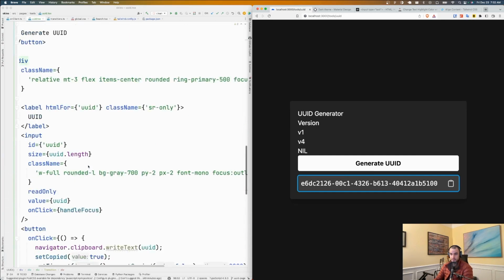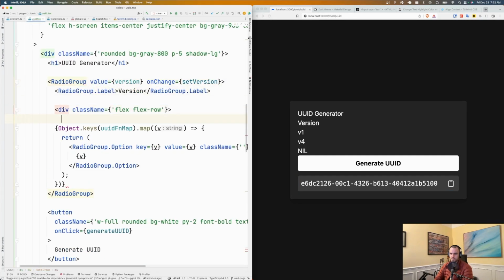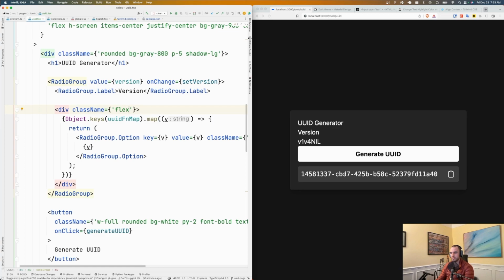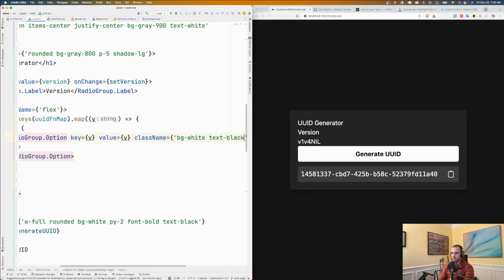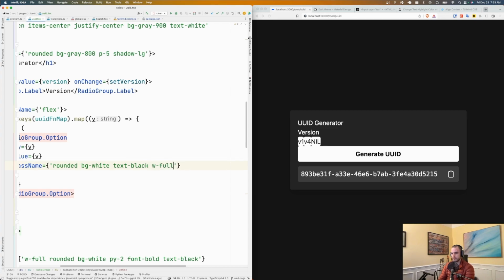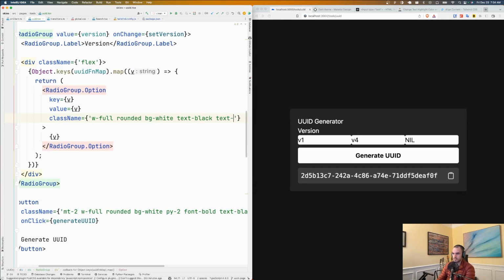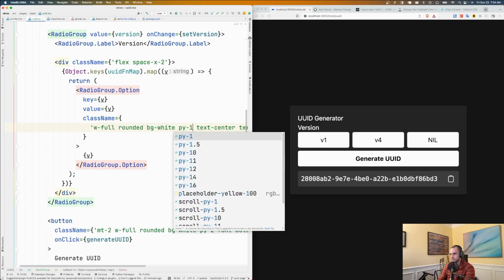Let's deal with these radio buttons. I guess what I'll do is wrap these in a div, except I don't think I need flex row here, so I'm just going to take that out. I want them to be evenly spaced. Yeah, so let's do bg-white for now, text-black, rounded, and then w-full. First of all, let me give it a little bit of space between here. Then text-center. And I wanted this to have some space in between, so I'm going to say space-x-2. Let's give it a little bit of top and bottom padding.